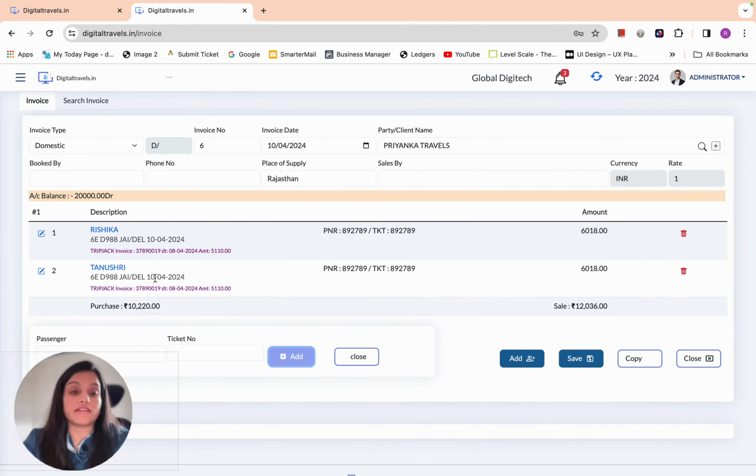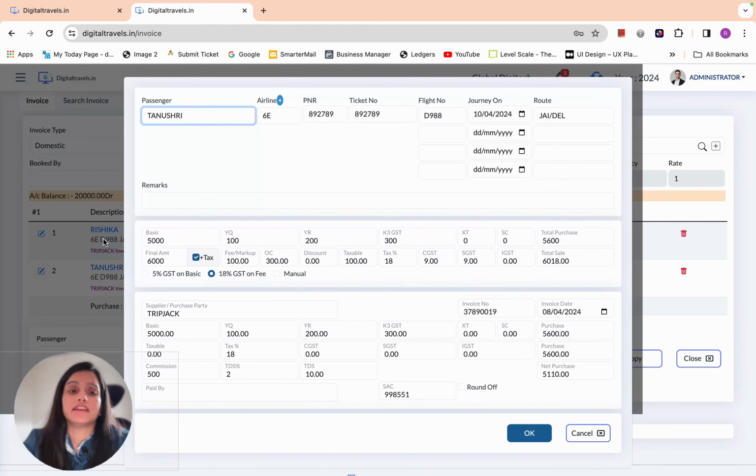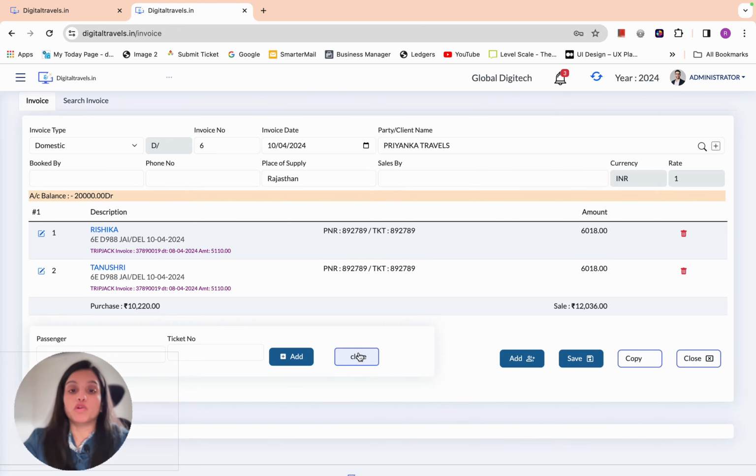Another passenger has been created with same details as Rishika. If we want to edit any detail in this passenger, we can definitely do so. Same way, we can create more multiple passengers. After adding all the passengers, we will have to click on save button.